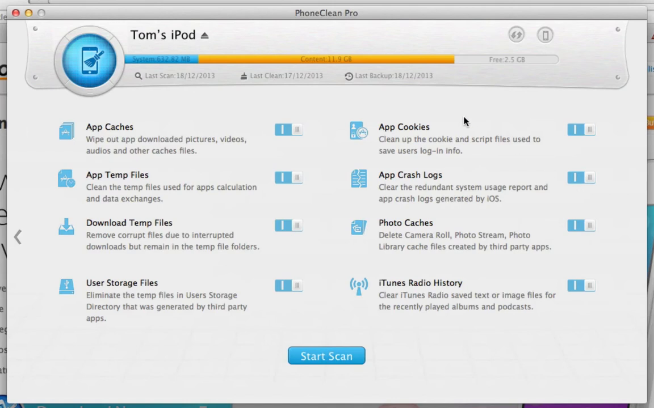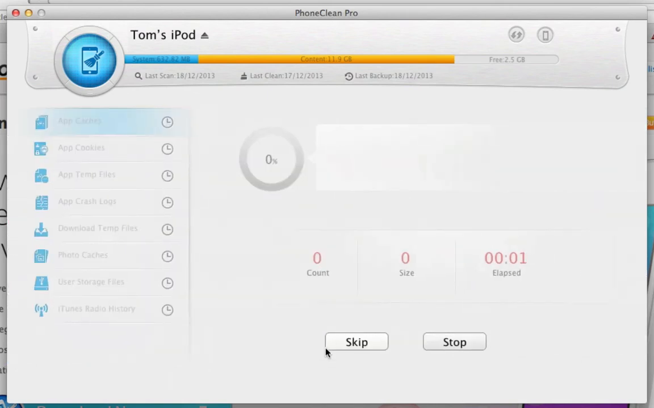It's just taking up space on your iPhone or your iOS device. You want to get rid of your app cookies. So I'm just going to do all these user storage files. This just gets rid of temp files in your directory that are not needed. You do not need those temp files. Okay, so you're going to press start scan. It's going to do a quick scan. As you see, with a quick clean, it will not back up your device.